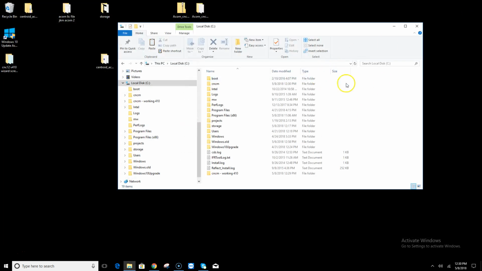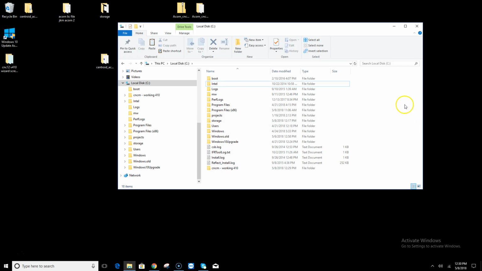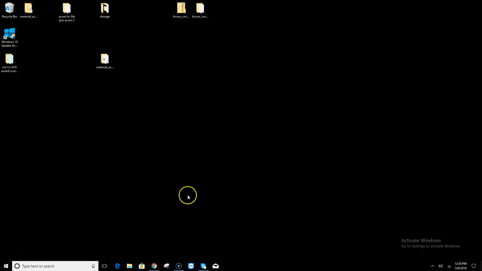Once Windows is done, I'm going to go back to the C drive, and you'll notice there's still a CNCM directory even though we uninstalled it. I'm going to go ahead and delete that. So click that, click delete, and say yes, send that to the recycle bin. Now I am ready to start the installation process of the new CNC12 software.